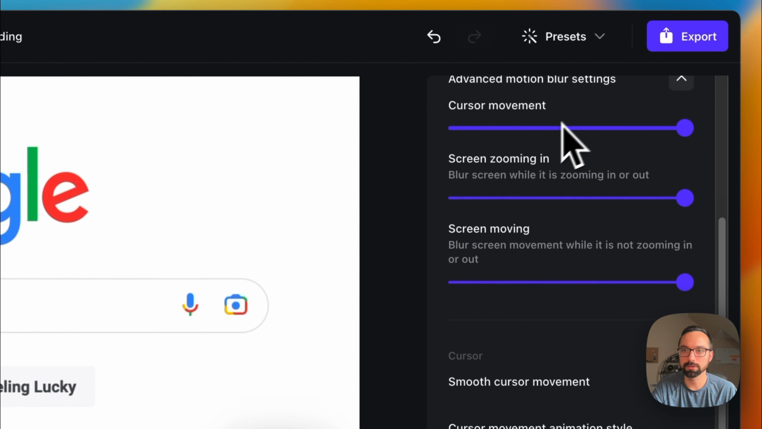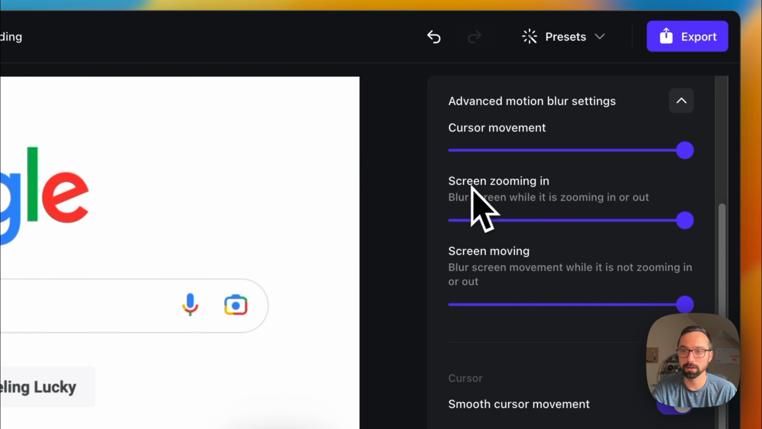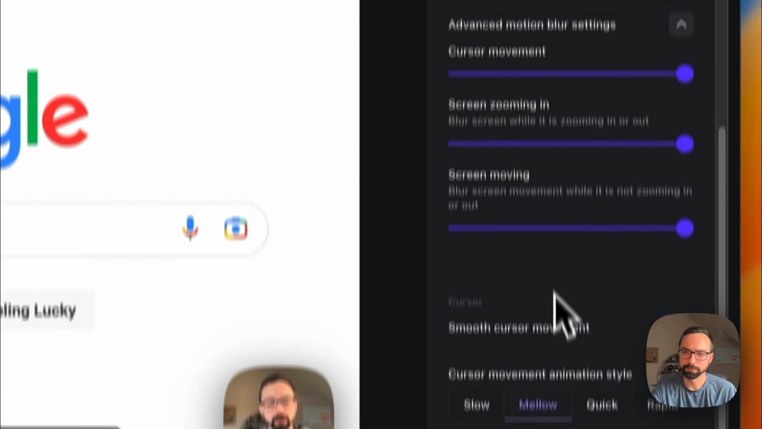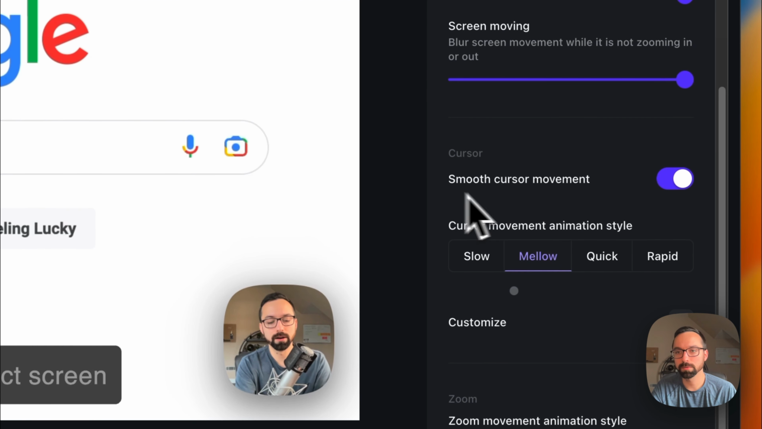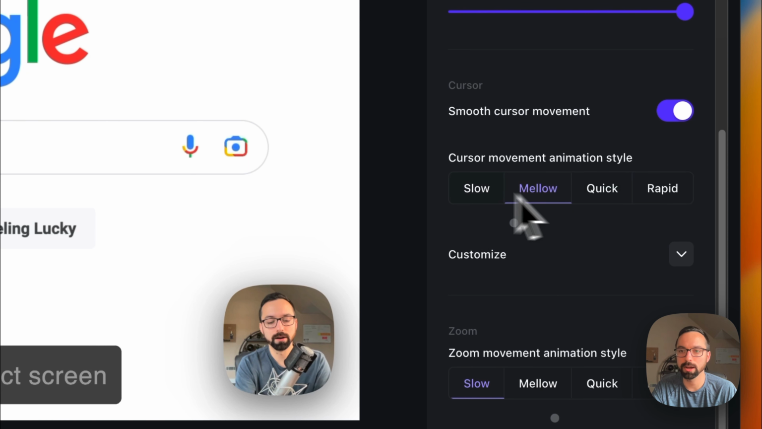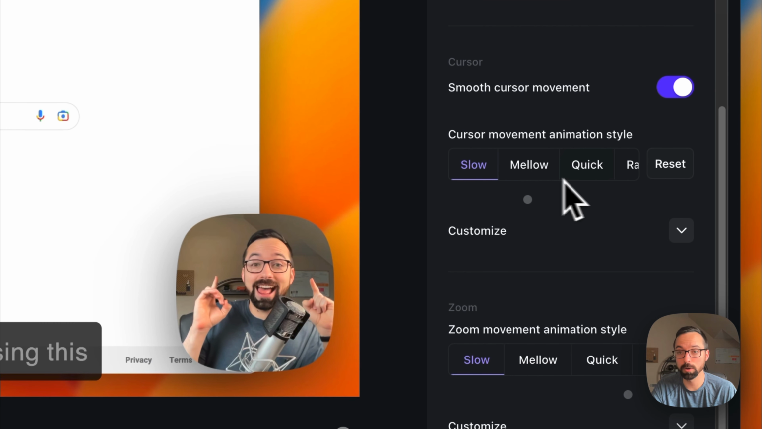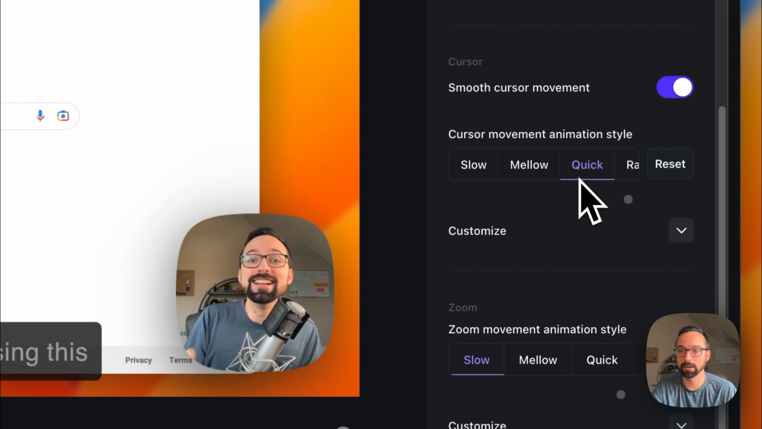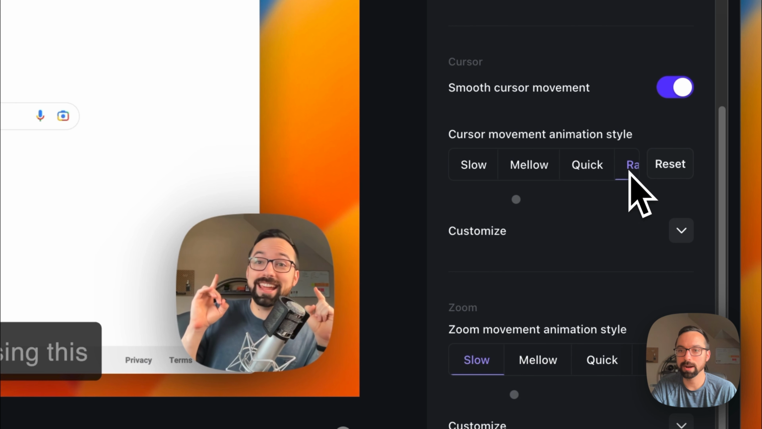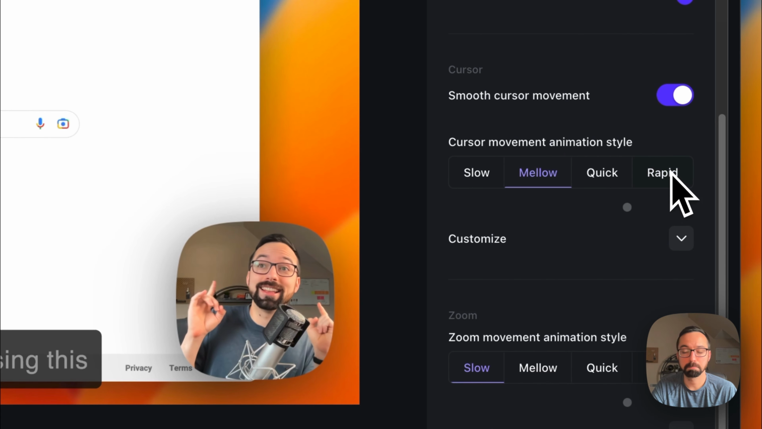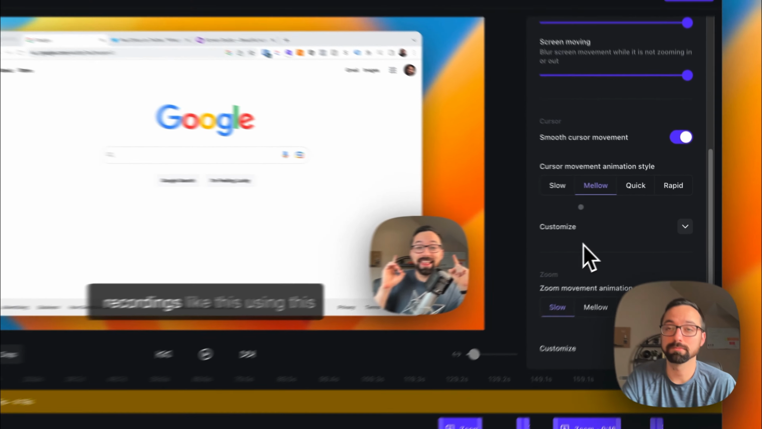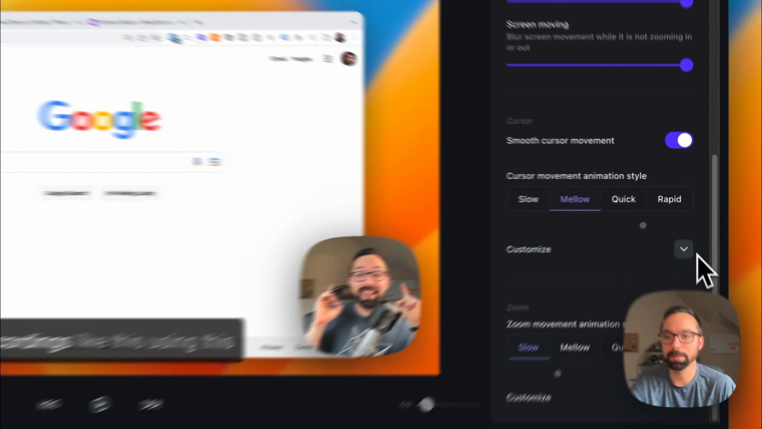You can change the cursor movement blur, screen zooming in, screen moving. And then they also give you parameters for smooth cursor movement. You can turn that on and off. They have different options for the animation style. So this is mellow. This is slow. Like this. Quick. And rapid. I think their setting by default is pretty decent, so I'm going to keep it.